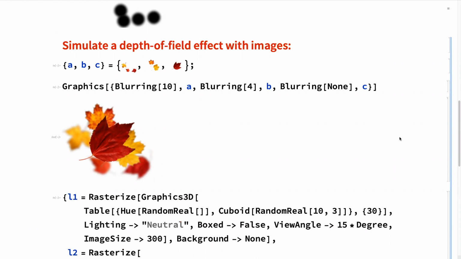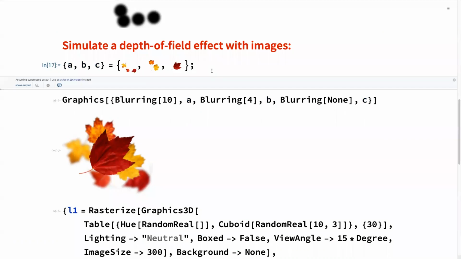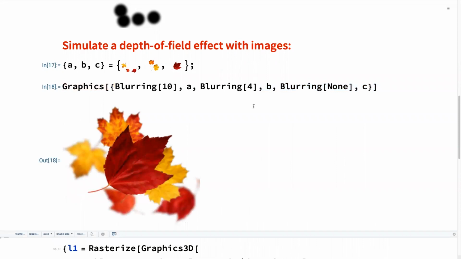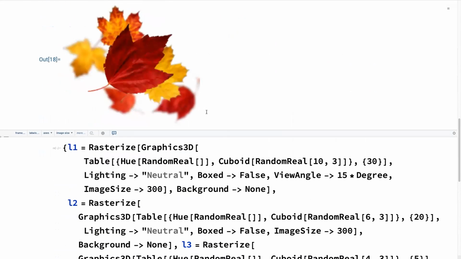And here is just a simple example. You have a list of images, and these images have transparent backgrounds. You apply a different blur level to each, and then you can have a picture-art result, and you have full control of it.